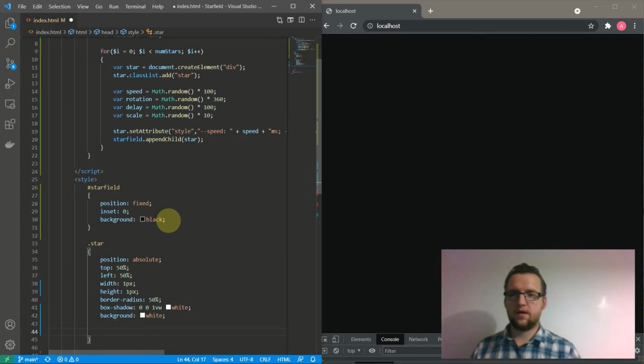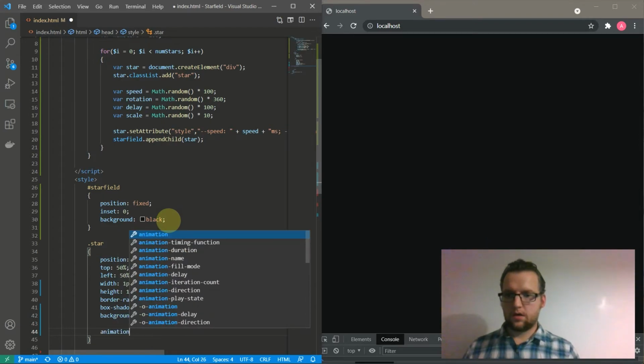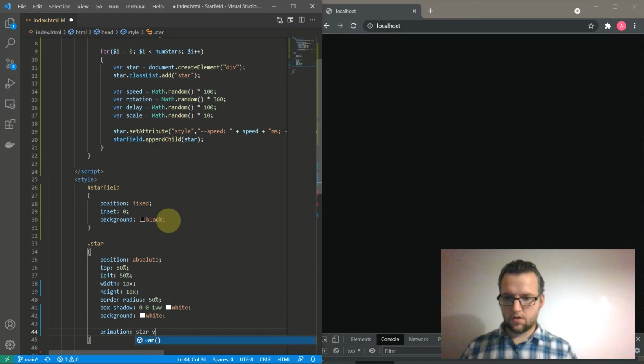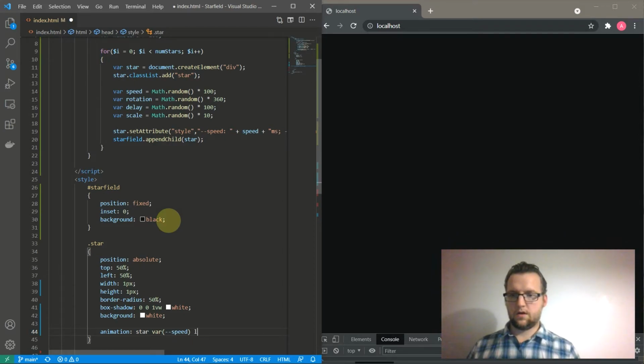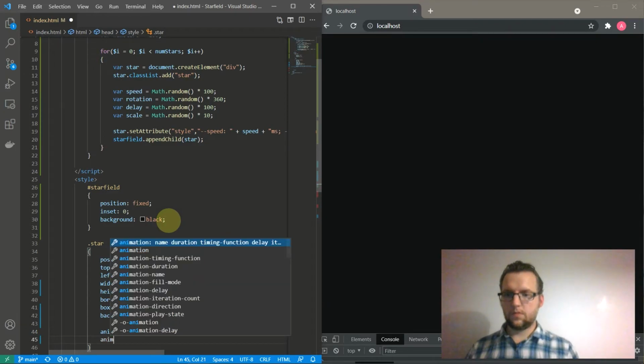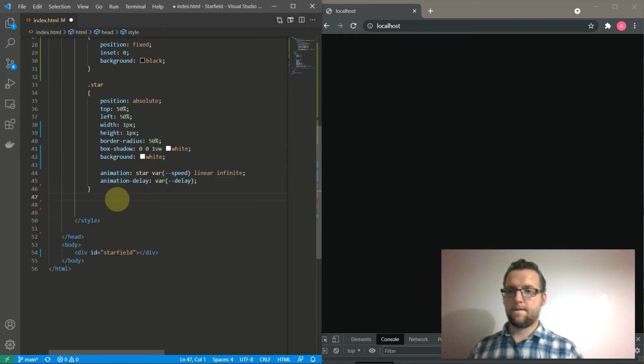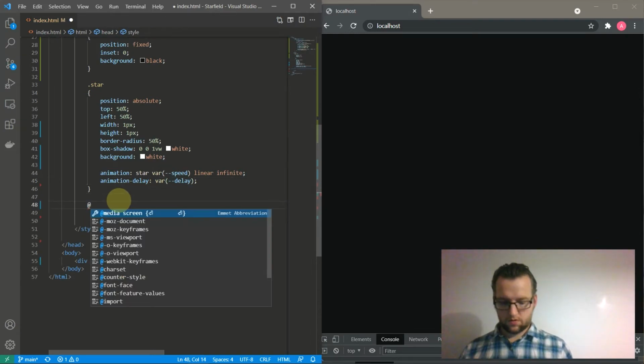Now, this is where these custom properties that I wrote are going to come into play. So we want it to move at the speed variable, and we want it linear, we want it to loop forever. Animation delay, and again we use our custom variable there. Awesome. So now keyframes star.